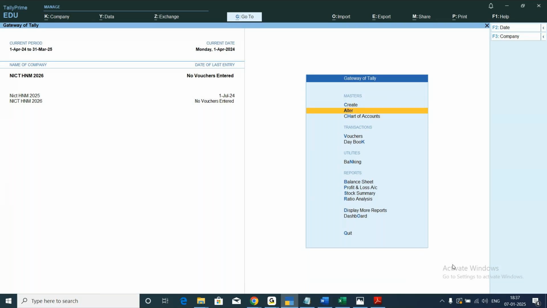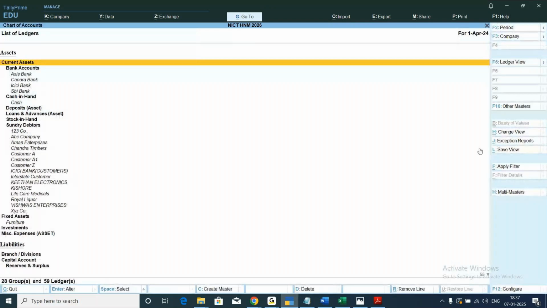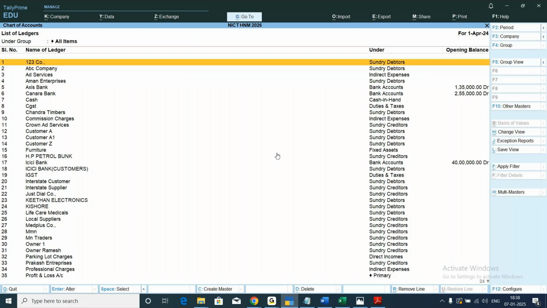Okay. Now you can check it out. Go to chart of accounts, everyone. Gateway of Tally, chart of accounts, ledgers, and ledger view. You got all the ledgers in the new company. Yes, ma'am. Got it, everyone? And what about others? Yes, ma'am. Okay.